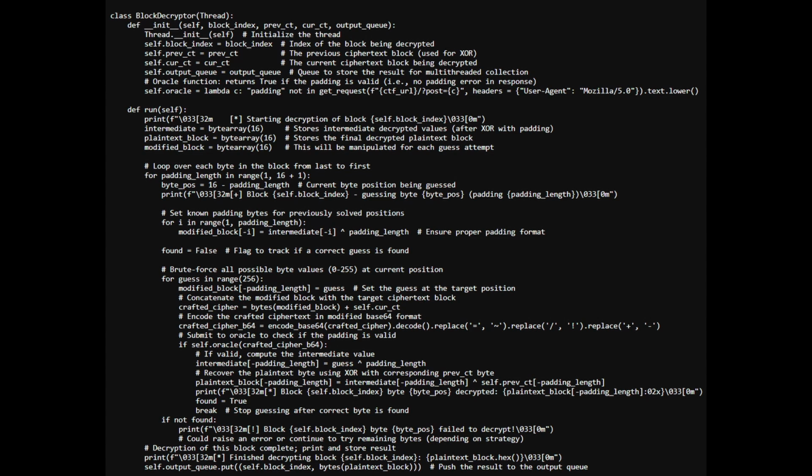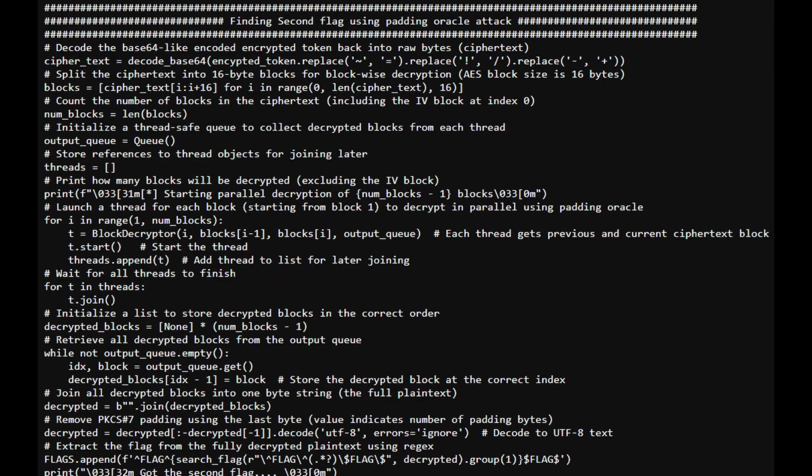We try every possible byte value, 0 to 255, for the last byte in test IV and send the modified ciphertext to the server. If the response doesn't contain invalid padding, we've found the correct value. Why does this work? In CBC mode, we tweak C sub i minus 1 to influence the decrypted plaintext P sub i. If the server says the padding is valid, we know our guess for the plaintext byte is correct. We repeat this for every byte in the block, 16 total, to fully decrypt one block.